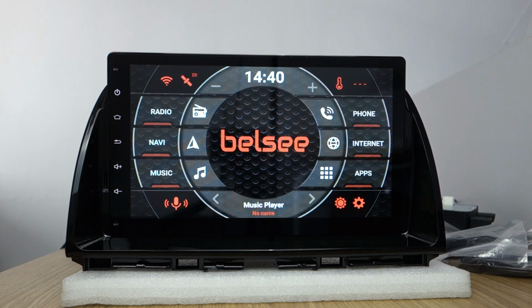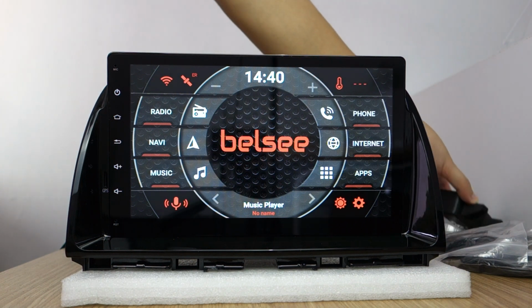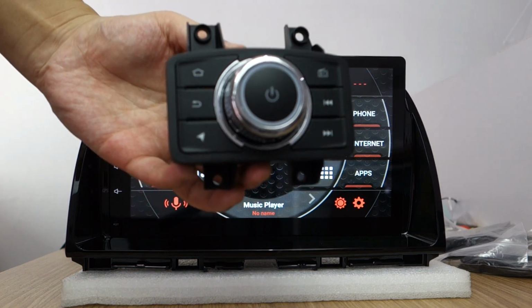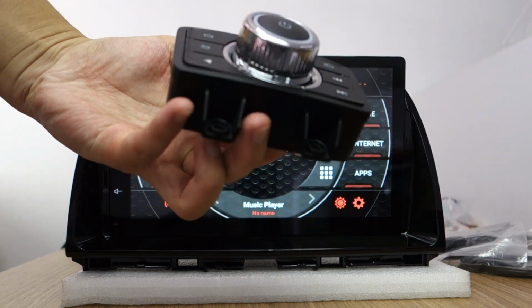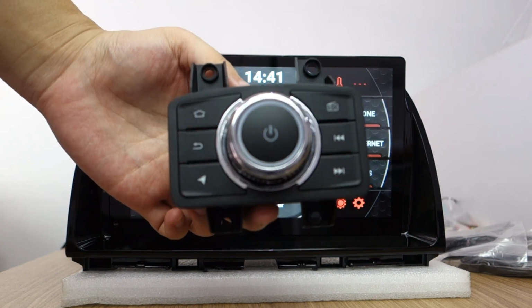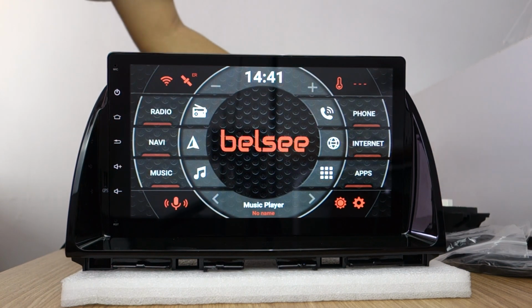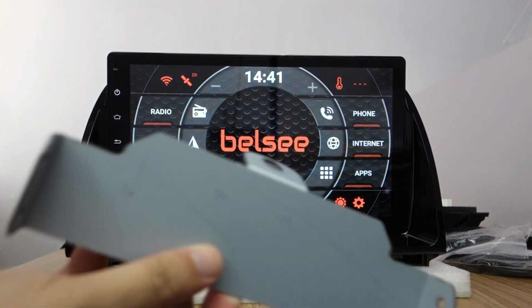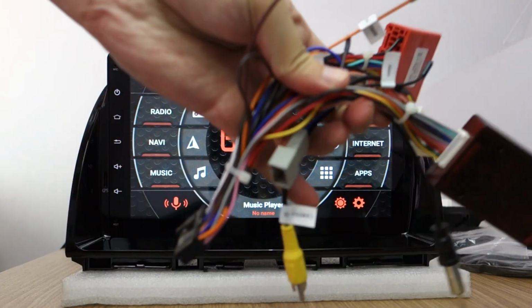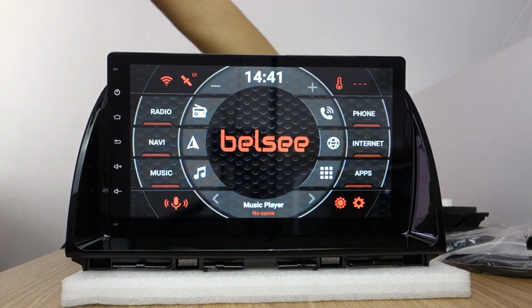Today I will introduce this 10.1 inch IPS touchscreen special for Mazda CX-5 2012 to 2016 years. Okay, let me do the review. This joystick will come with the head units. There are two different joysticks, we also have both. This is one of the joysticks. It comes with the installation and the screw, and this special harness for Mazda CX-5.